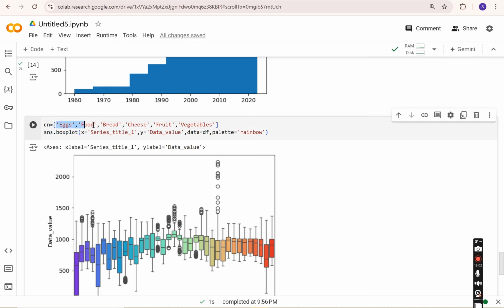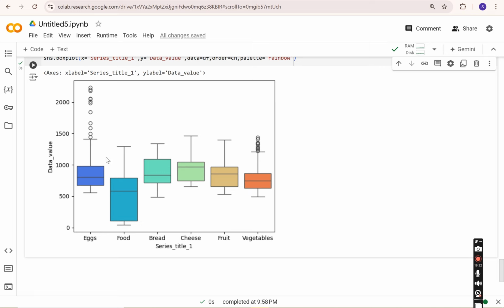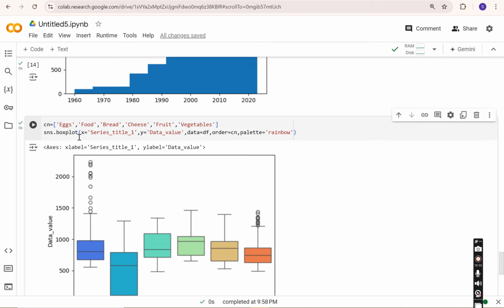So I have listed a few objects in this variable, and here I have to add another parameter called order equal to cn, which I have described just now. So now I am going to execute this command. Yes, now you can get a clear view, a box plot view using a rainbow palette for the given data set, for the given objects present in the series title. So this is the box plot.